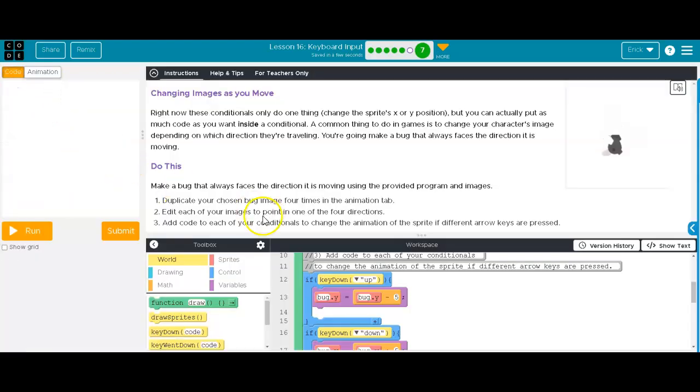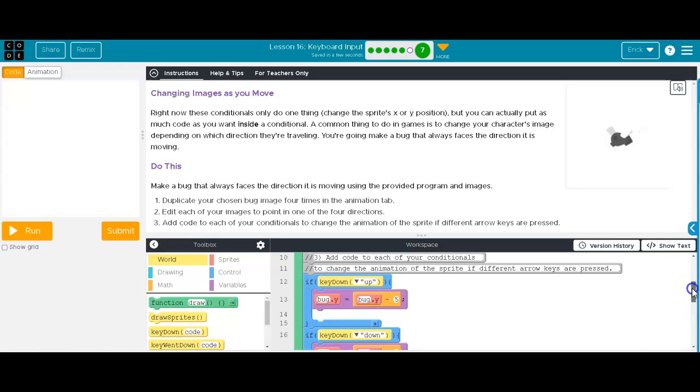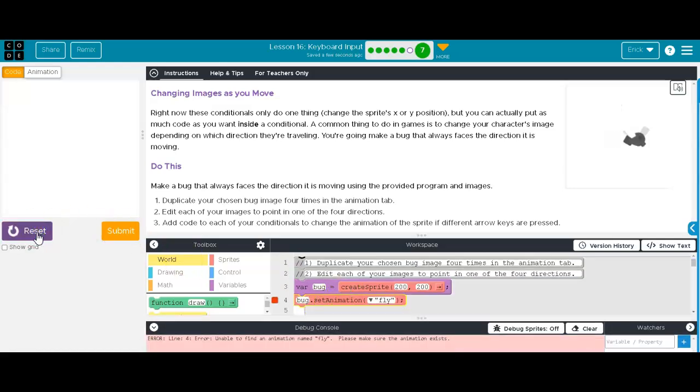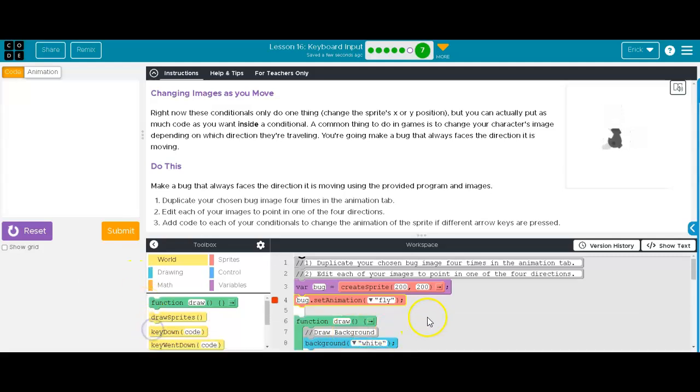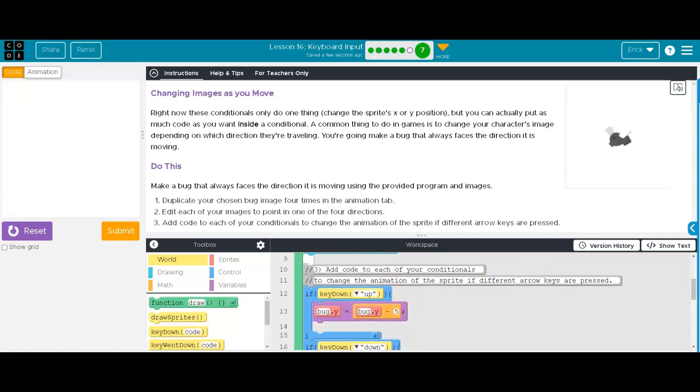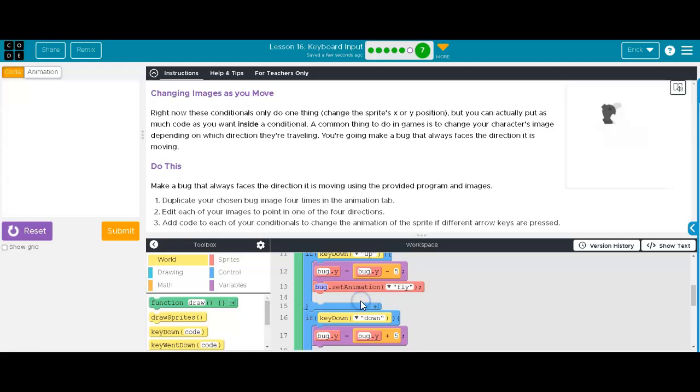Okay, so let's go back to the code, and as I said, it's broken now. All right, because remember, fly doesn't exist because we renamed it. So we're going to take that set animation block that's there, and we'll go ahead and just drag that into the up option. And remember, the new name is fly up, so you can type it in or you can go ahead and choose it from the drop down.